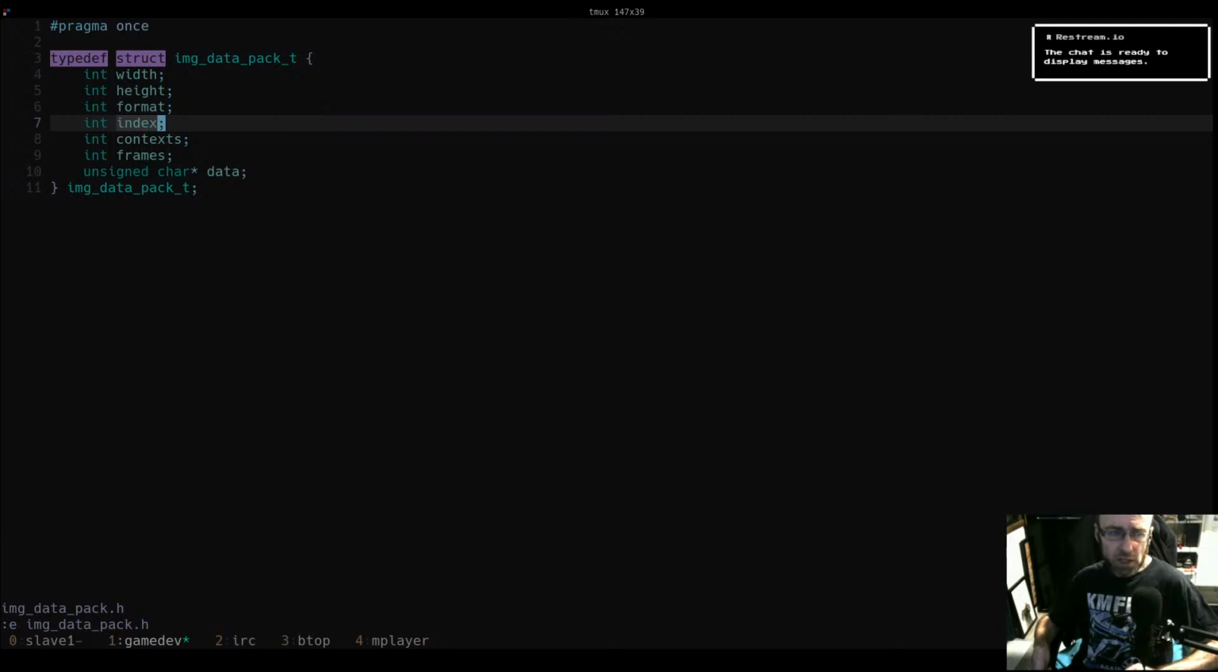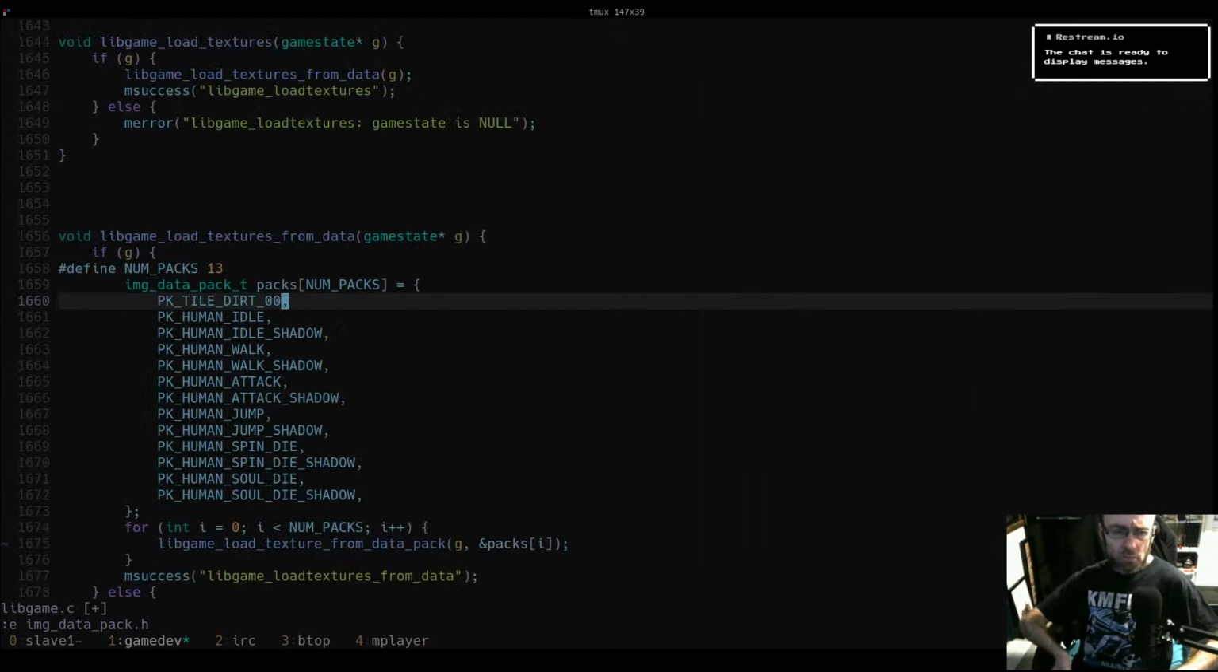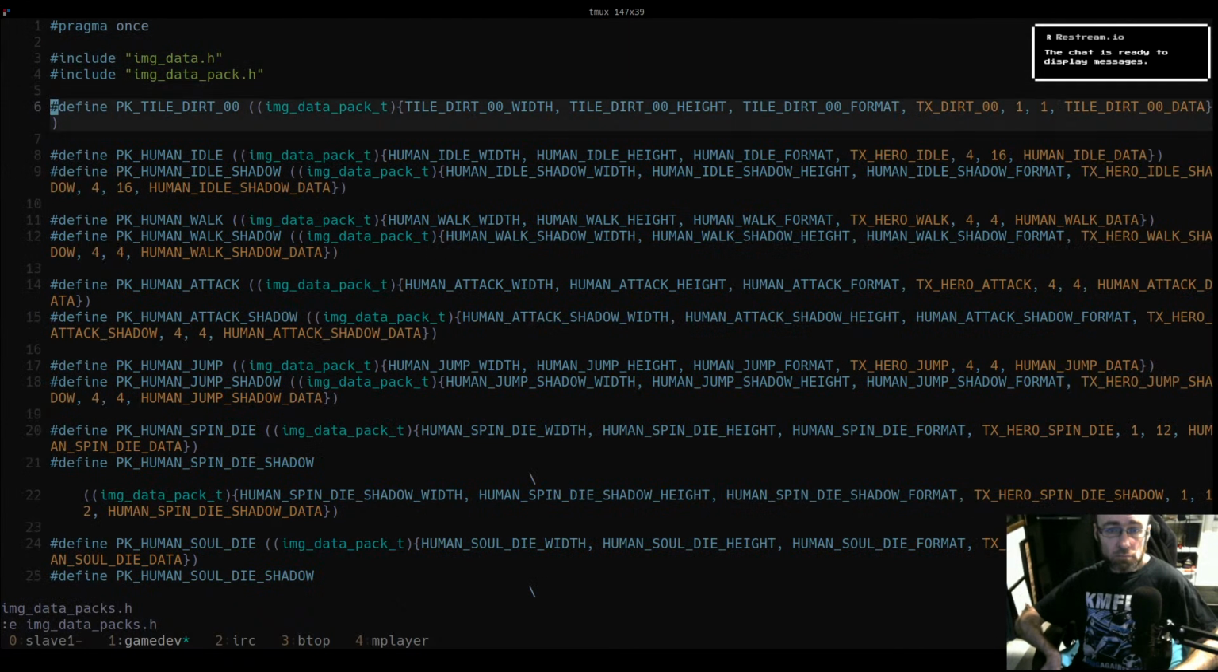Index refers to, let's see. Oh, so this is the texture index that corresponds to what slot in the texture info array this texture gets read into. I haven't gotten a good solution for where we need to actually define the number of contexts and the number of frames, but here they are. We can just kind of shove them in.